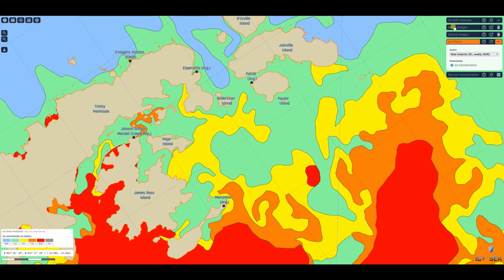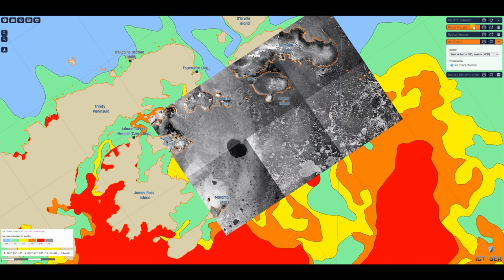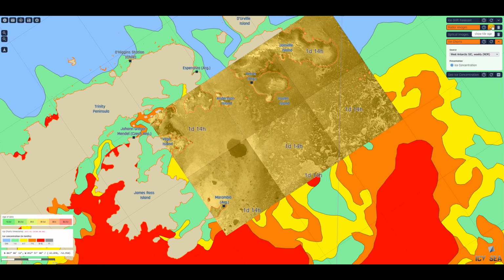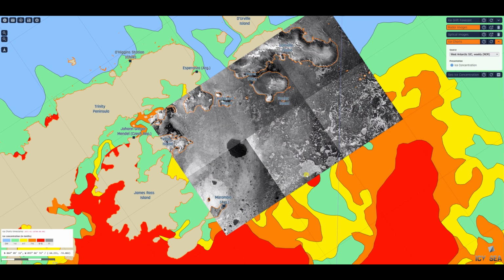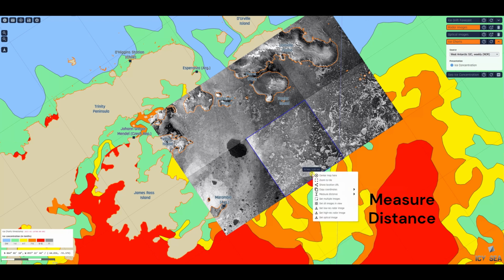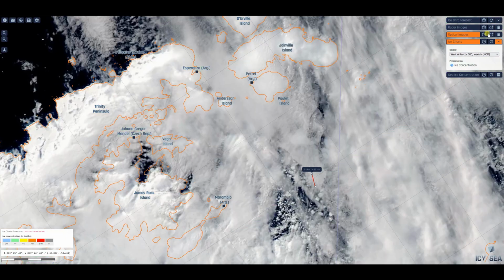A radar image taken 1 day and 13 hours ago shows that the ice floe drifted northward by approximately 5 nautical miles. In a more recent optical image, the same floe is visible through the clouds, having traveled an additional 12 nautical miles northward. It appears that the window of opportunity for operations in the Weddell Sea is closing as the ice drifts toward the coast. What happens next?